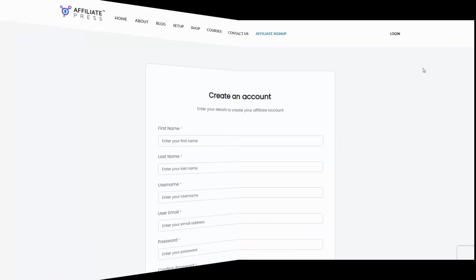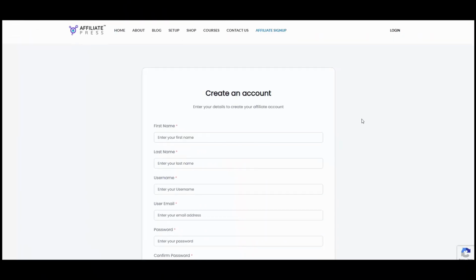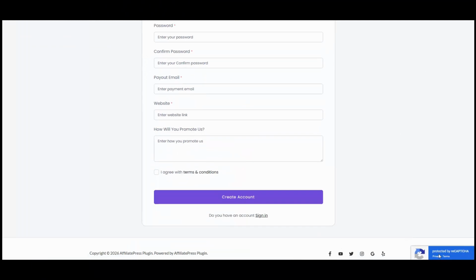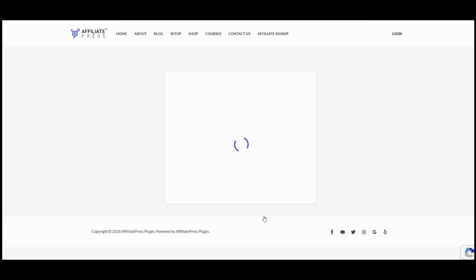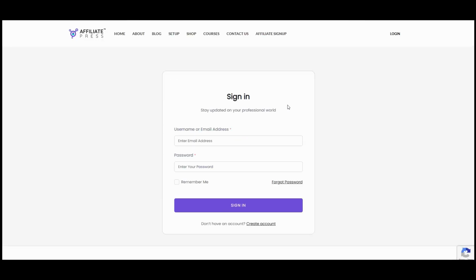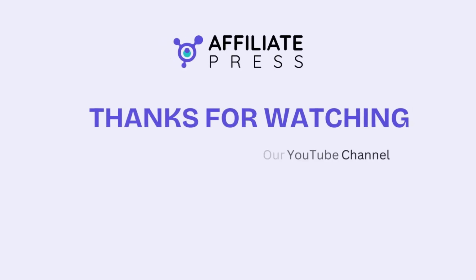Now go to the front end sign up page. This is the sign up page. You can see the Google reCAPTCHA icon at the bottom right corner. Now open the sign in page. This is the Affiliate Press sign up page. Here you can also see the Google reCAPTCHA icon at the bottom right corner.